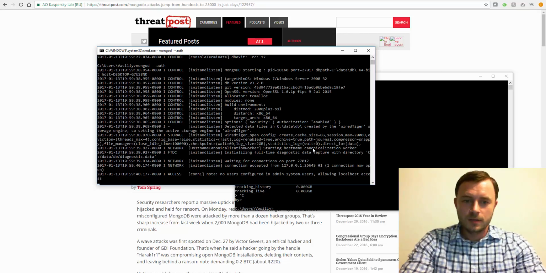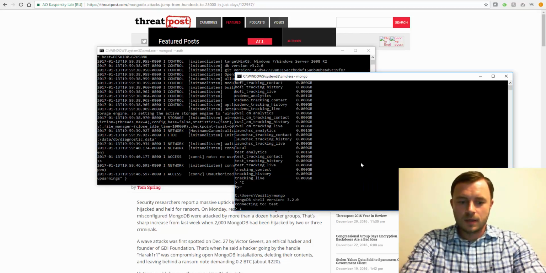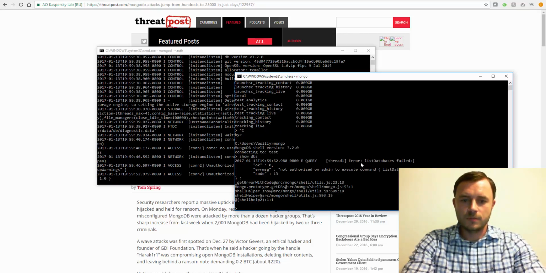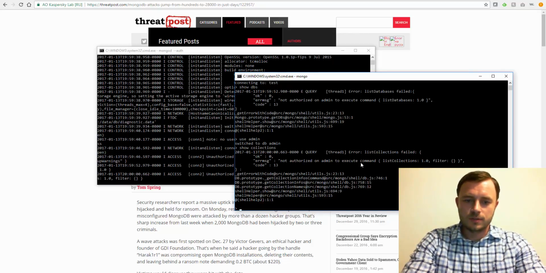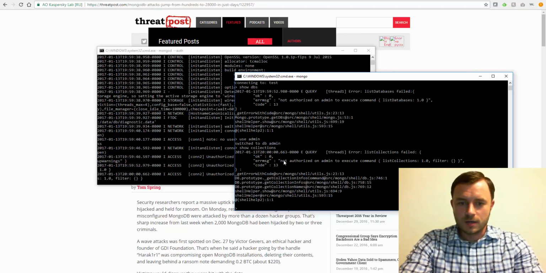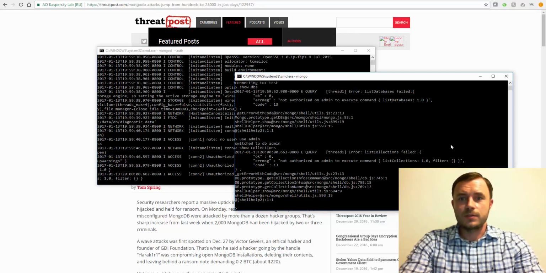Boom. Okay, now let's go ahead and try to connect, and let's try to run the same command, show dbs. Boom. Error. Let's use admin. Show collections. Error. So as you can see, we're now getting authorization errors. Not authorized on admin to execute command and so forth. So this is how easy it is to start Mongo in secured mode.